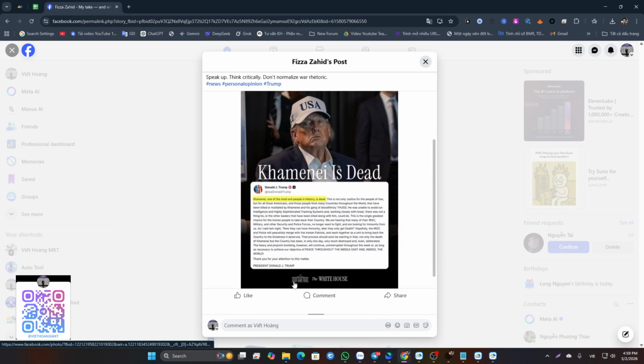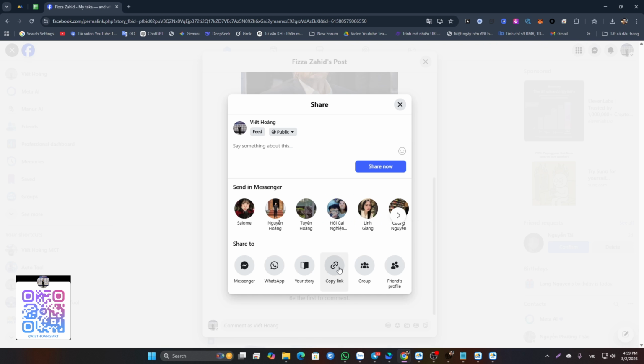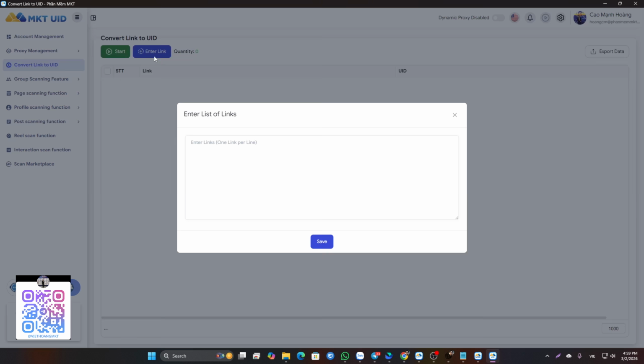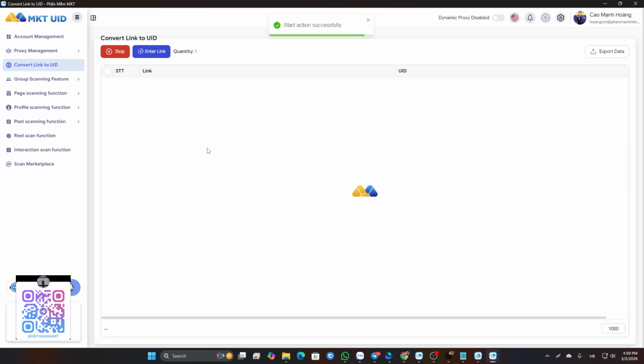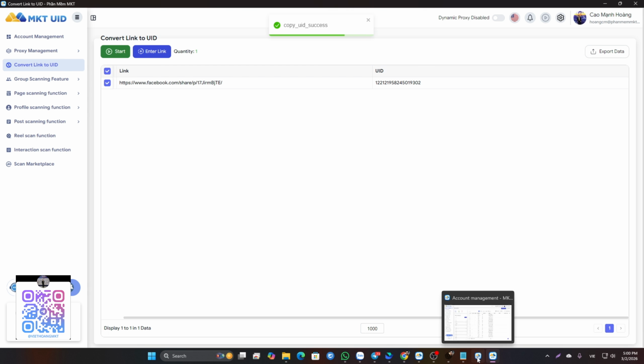Here, I have a post sharing my personal opinion about President Donald Trump, which currently has no interaction. First, I will copy the post link and use the software to convert it from a link to a UID. I will copy this post's UID and paste it into the comment function of the software.